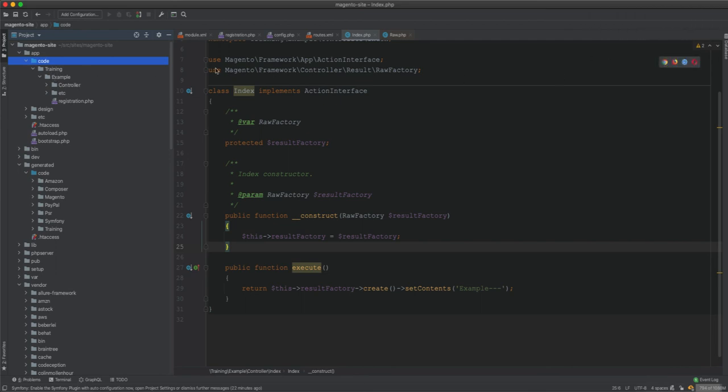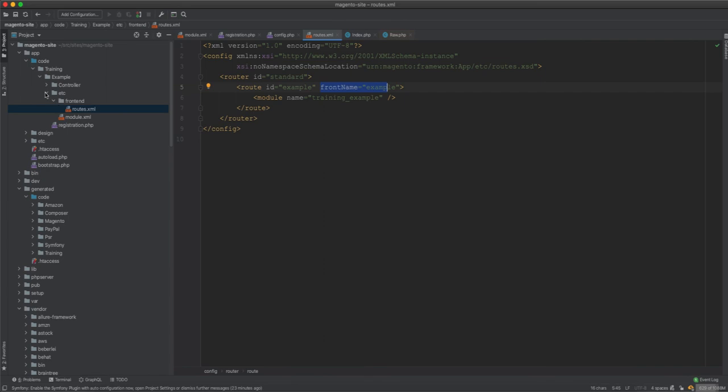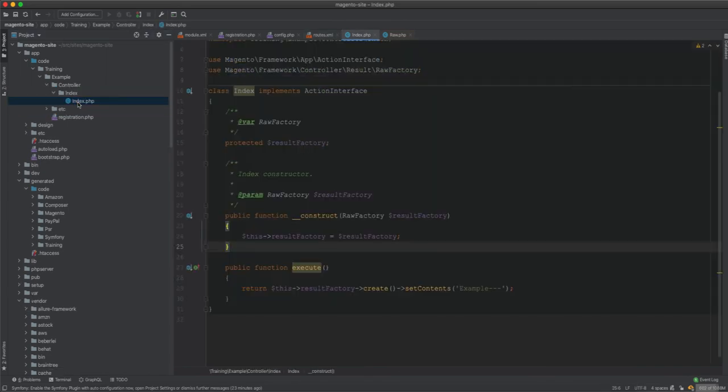The module comes into play only when you have the module and registration file. Once you have those files, you have a module. If you don't have the registration file, you don't have a module. If you have a registration and don't have a module.xml, you don't have a module. You might have a module, but you don't have a configuration. It's not configured correctly. So this is the way how you create the module, and this is just to prove this is a working module rather than an explanation of how to create a controller.